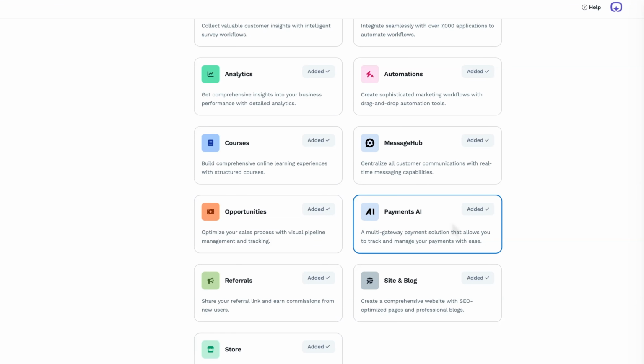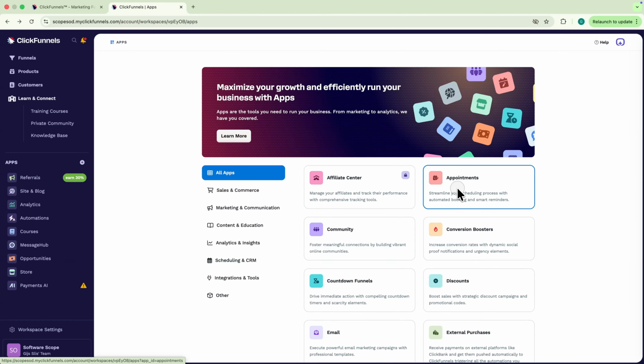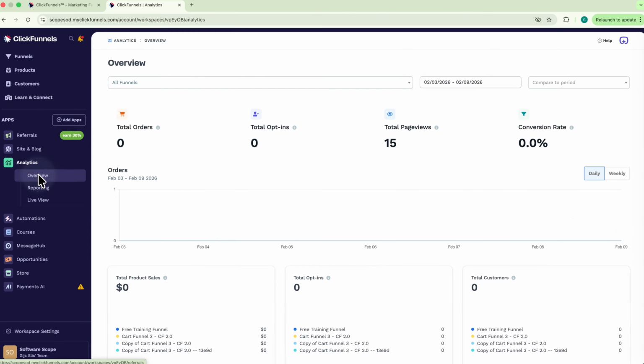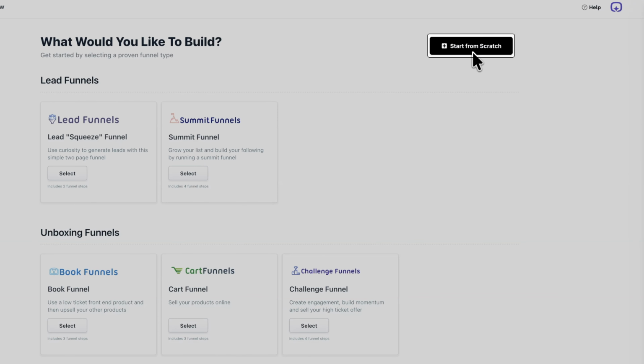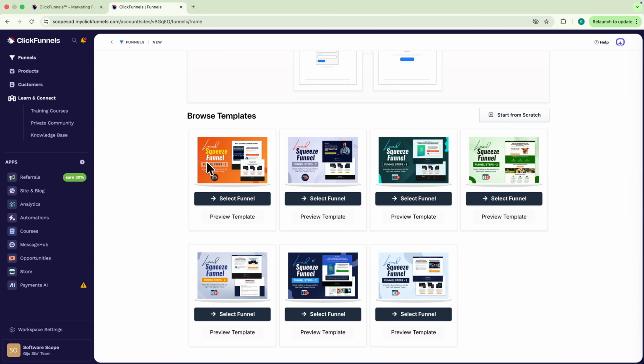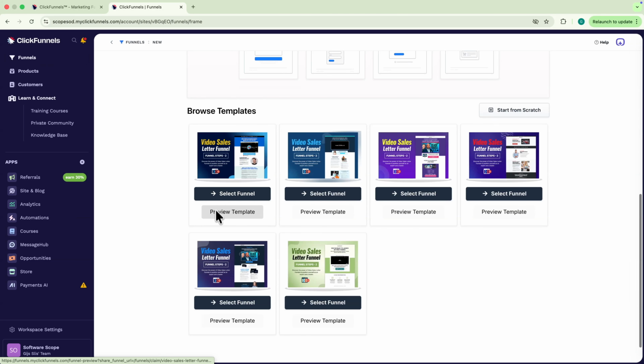ClickFunnels includes Smart Checkout, which helps optimize your payment pages for conversions, a message hub for unified customer communications, appointment scheduling, and detailed analytics dashboards. You also get A/B testing built in, so you can test different variations of your funnels to see which performs better. To create a funnel in ClickFunnels, you have 2 options. You can build from scratch or choose from their pre-designed templates. ClickFunnels typically offers 4 to 7 template variations per use case. So for example, if you want to build a VSL funnel, you can choose between these 6 template designs.